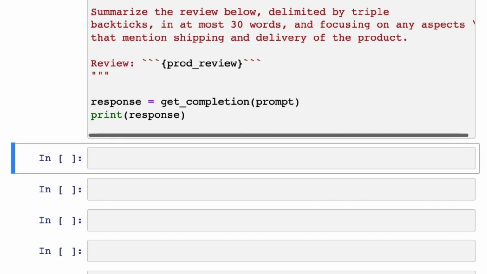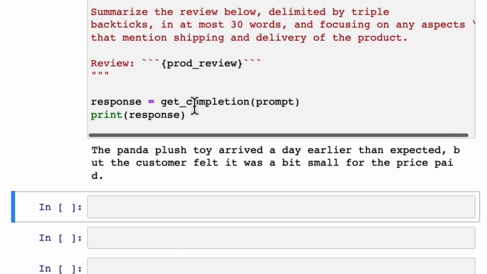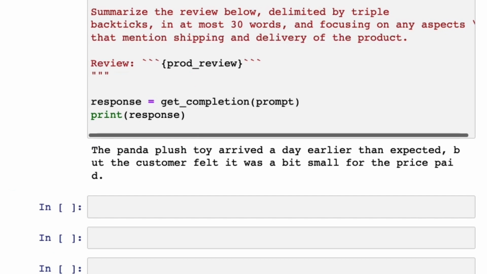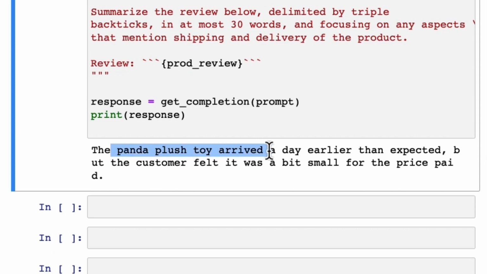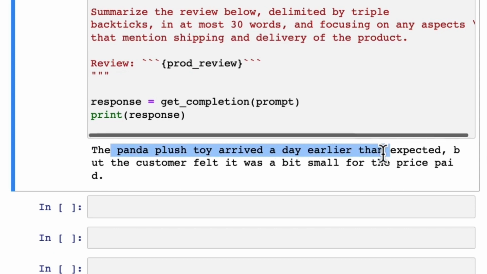And if I run this, then again, you get a summary, but instead of starting off with soft and cute panda plush toy, it now focuses on the fact that it arrived a day earlier than expected. And then it still has other details too.